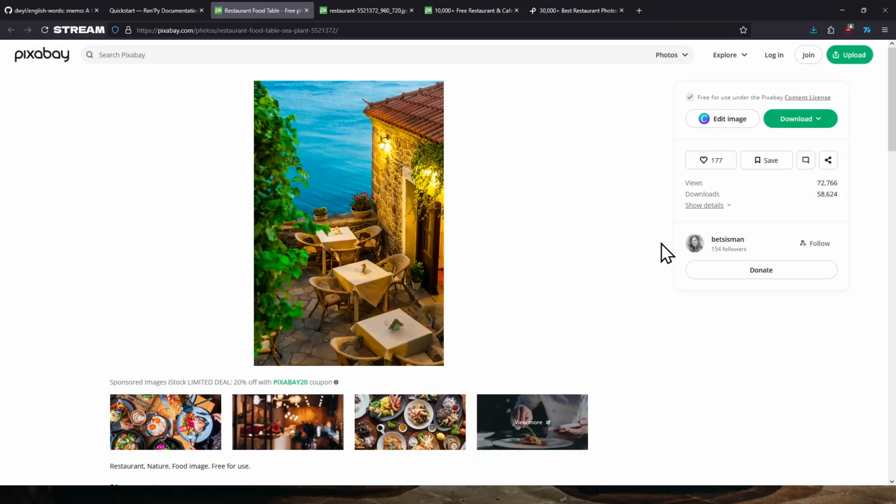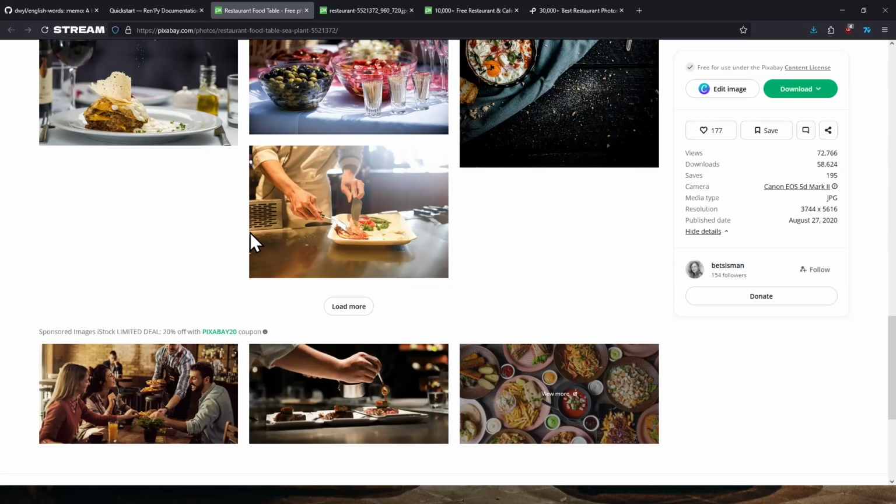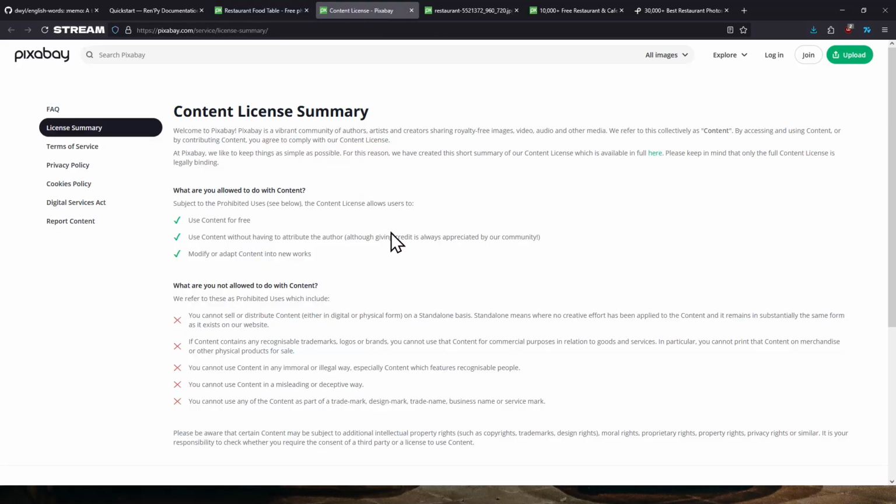What's your license? Where's the image license? Free for use under the Pixabay content license. Use content for free. Use content without having to attribute, and modify or adapt content into new works. Can't sell or distribute the content on a standalone basis. If content contains any recognizable trademarks, you can't use that content for commercial purposes or in relation to goods. You can't use the content in an immoral or illegal way.